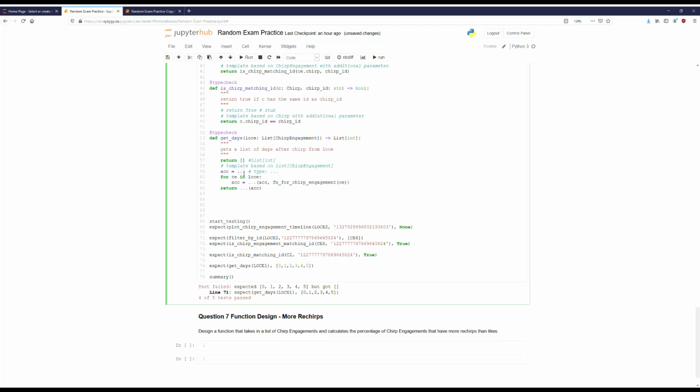Okay, and let's see, the accumulator will be a list. Output type is a list of int. I'll comment the stub. And let's see, we want to go through this list of chirp engagements and we want to just append the days after the chirp.